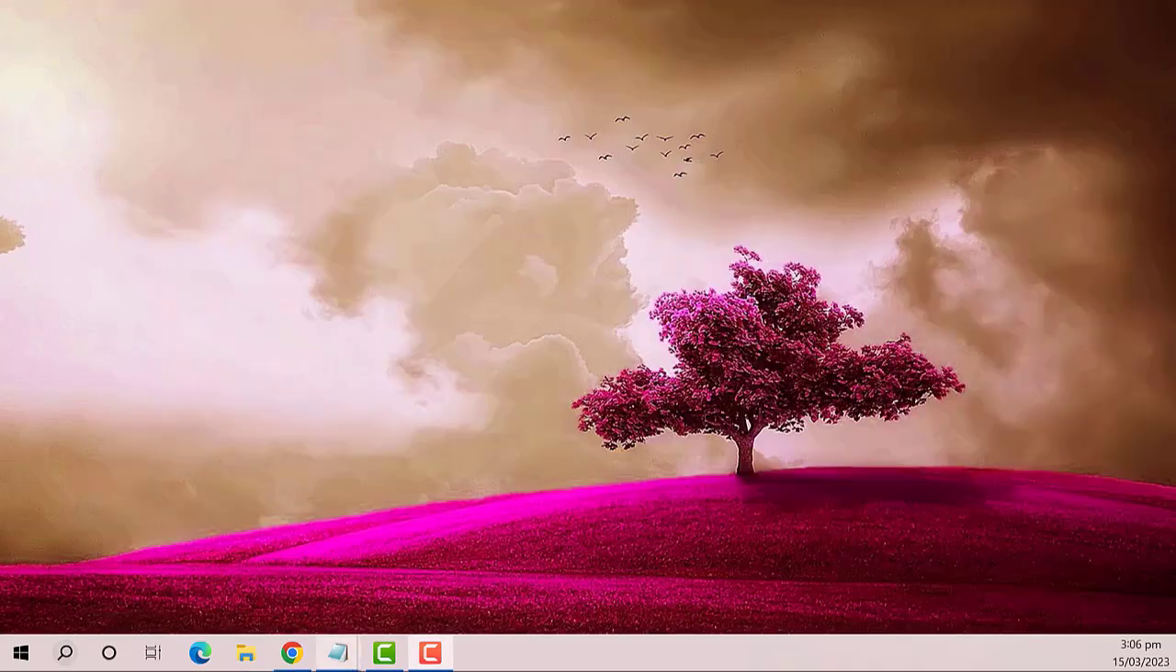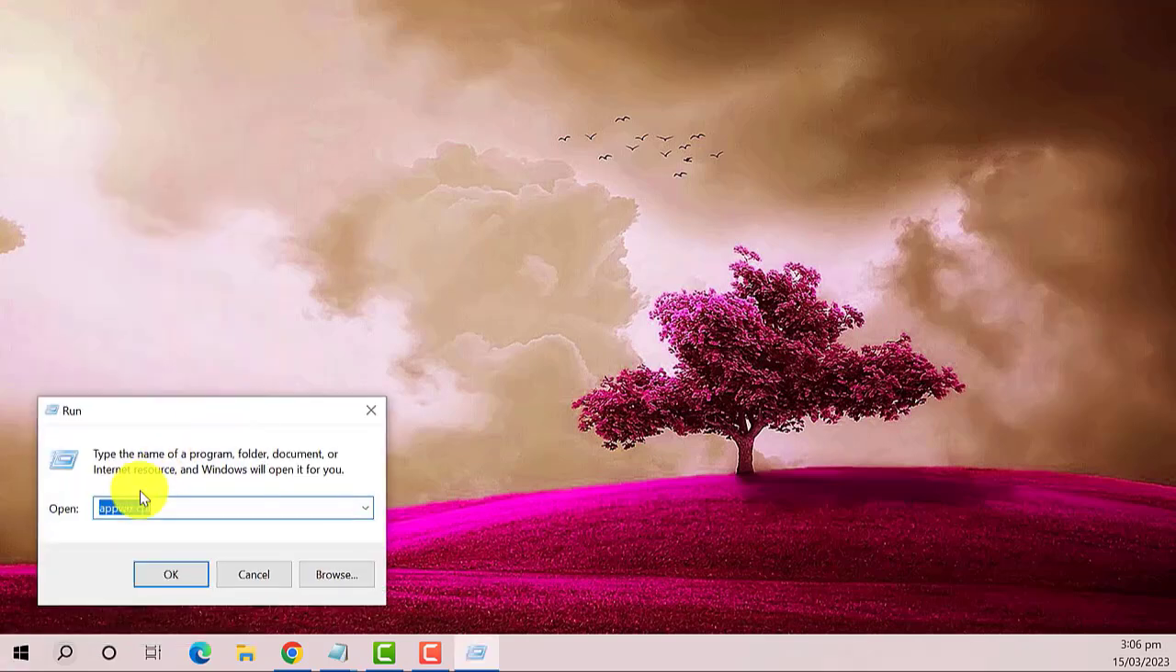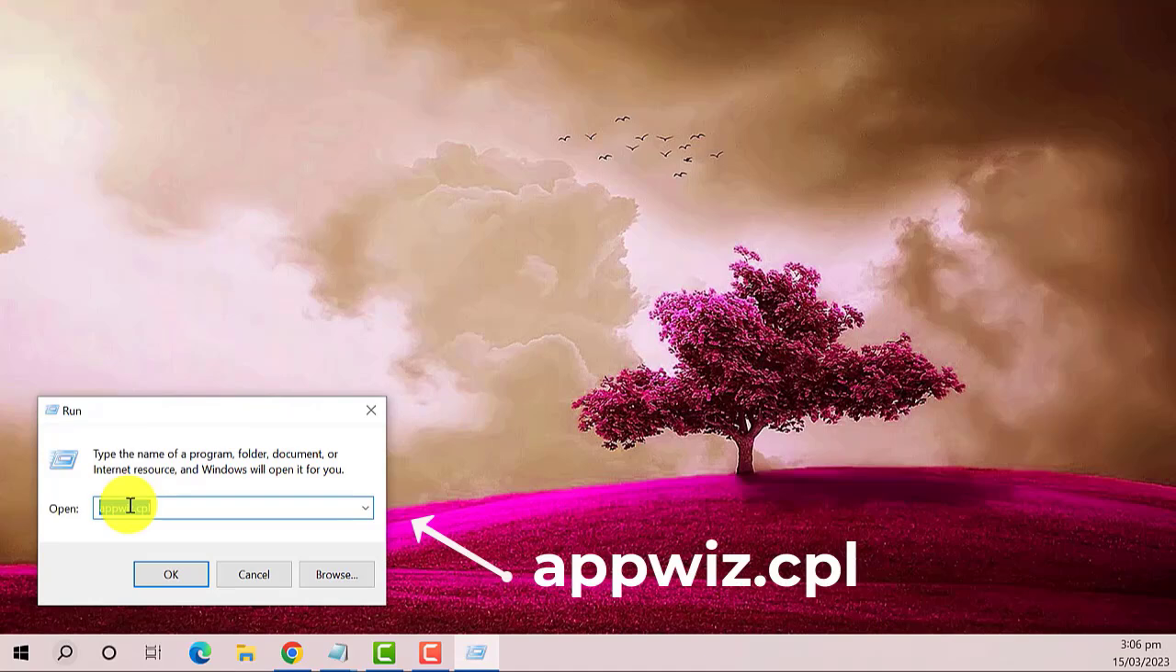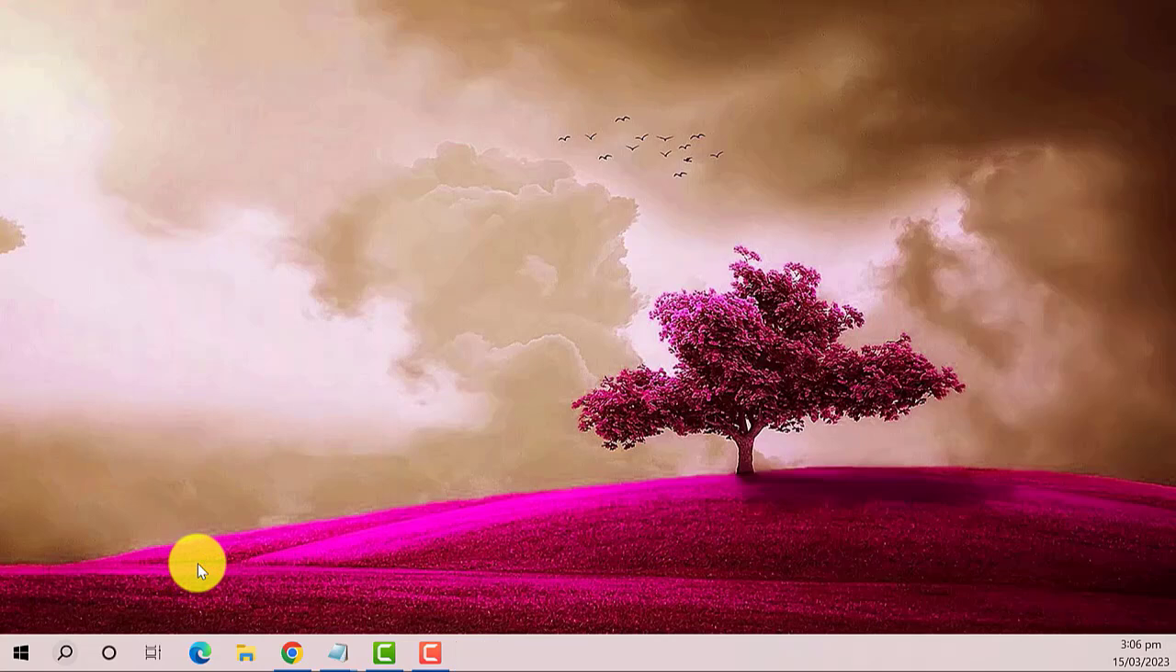You also have the option to right-click the Start menu, then find and click on Run. Then type in appwiz.cpl and hit the OK button. Check if that opens up as well.